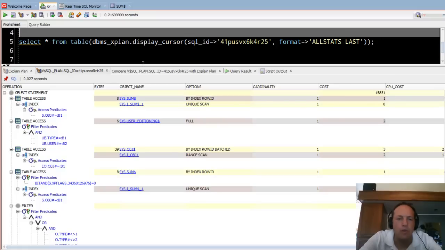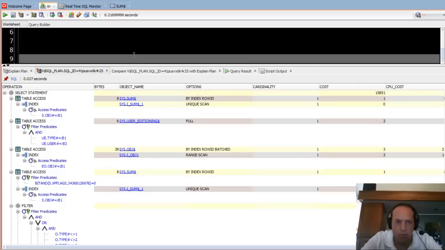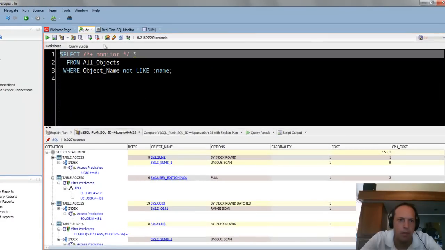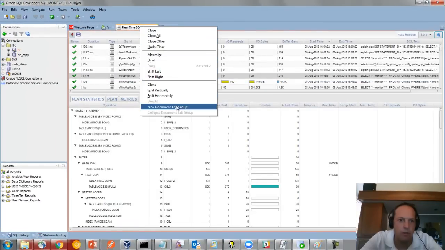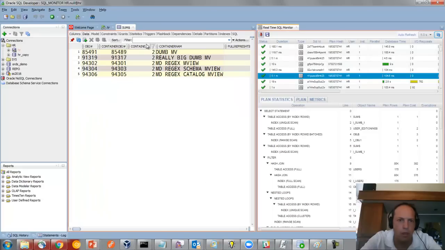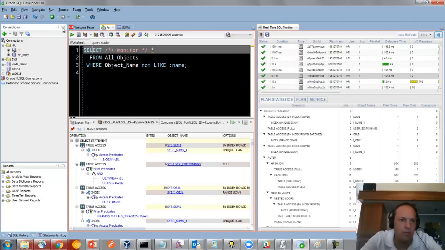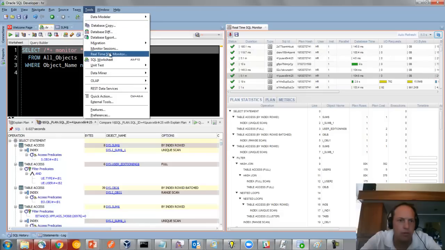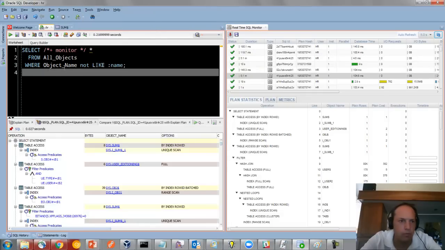So looking at plans as they're executing, there's actually a way to see that. Let me come back here. I want to actually run this again as a script. And I'm also going to launch this feature. It's called the Real Time SQL Monitor. Now, this is a premium feature the database provides via the tuning pack. So you need to make sure you're licensed for this feature before you use it. And to get to this feature, you say Tools, Real Time SQL Monitor. So I'm going to run this.